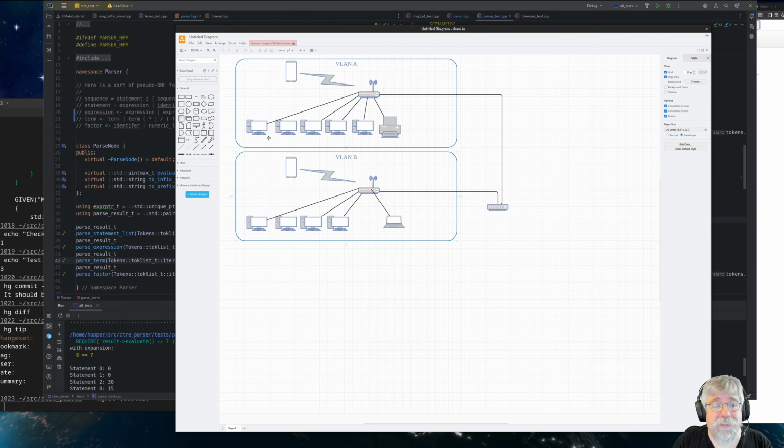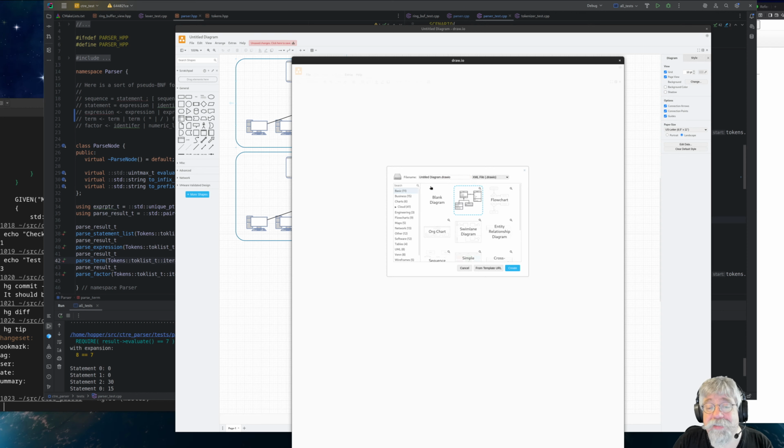Do I have this actually saved? So what we'll do is we'll just do new, right? Okay, create new diagram, blank diagram. We'll call it a class diagram. No, blank diagram. Entity relationship. That's not exactly right. We'll call it a blank diagram.